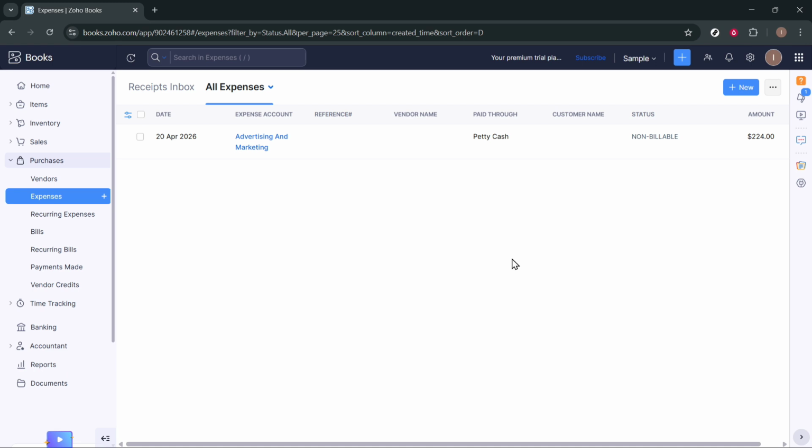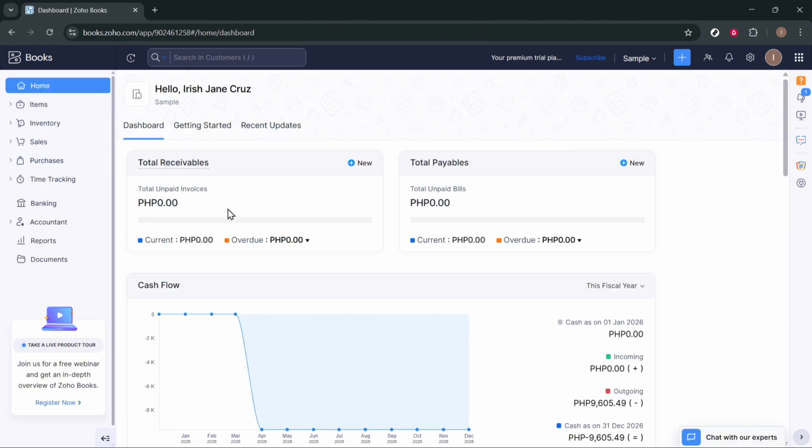Connect your bank account to Zoho Books, import transactions, and reconcile commissions, deposits, and fees to keep your books aligned with your statements. Generate reports like profit and loss, commission tracking, and cash flow.